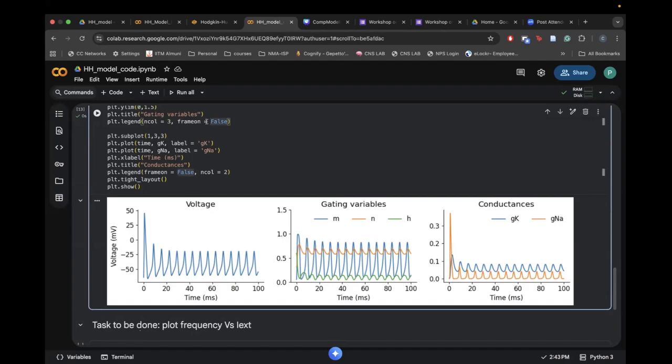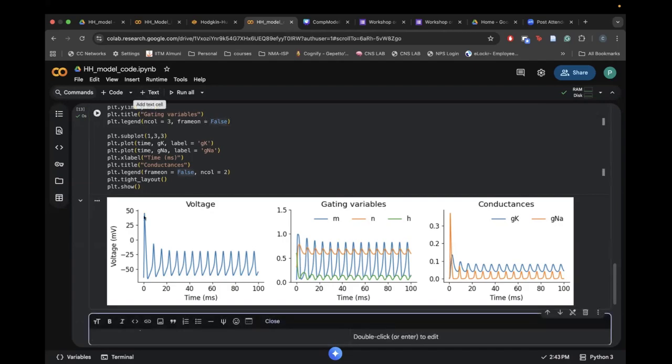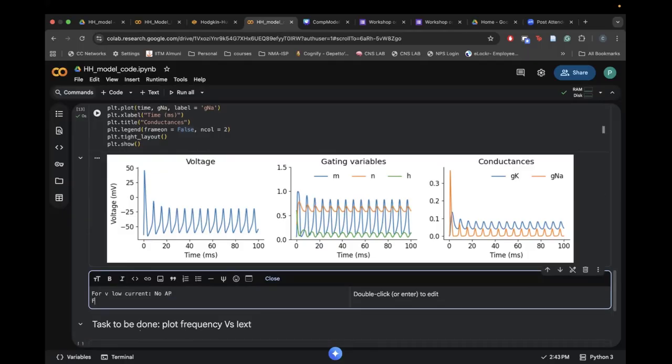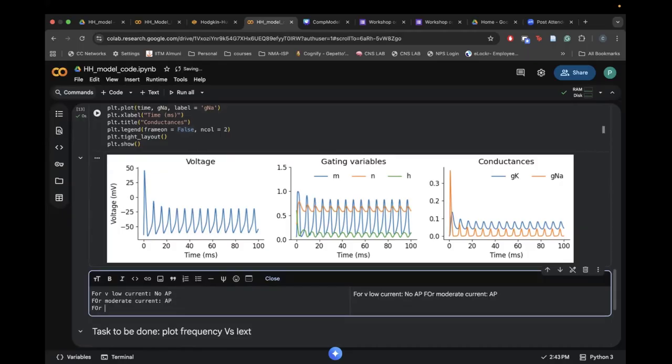Good. So this is the trend you will actually see. For very low currents, there would be a minor change in voltage, but there won't be any action potential. For moderate currents, you would be seeing action potentials. For very high currents, you'll see distortion. Even during moderate current, if I increase the current, any guess what might happen?